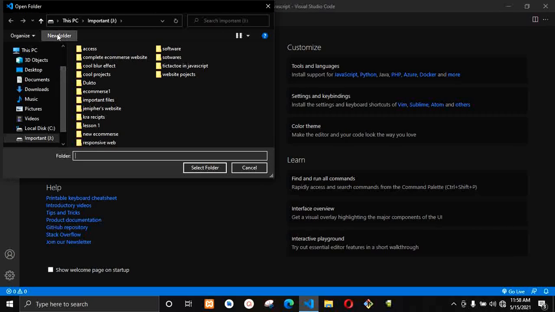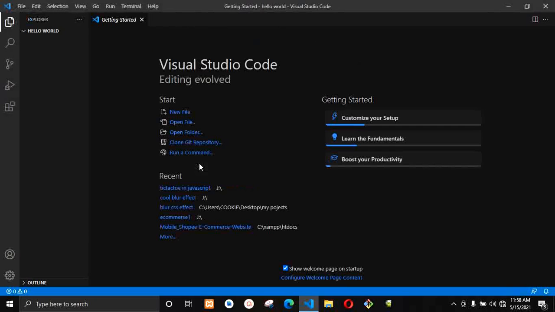So what we're going to do is create a new folder. Go to open folder, go to new folder, let's name it hello world. Select the folder. So we've created a new folder.